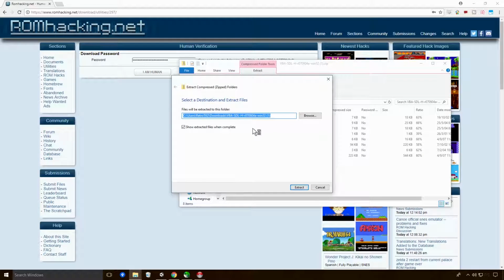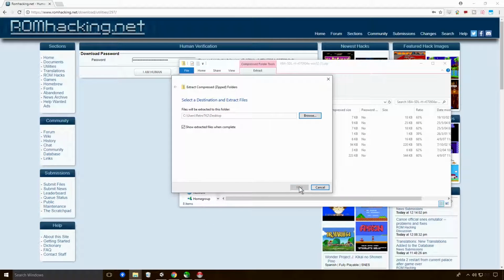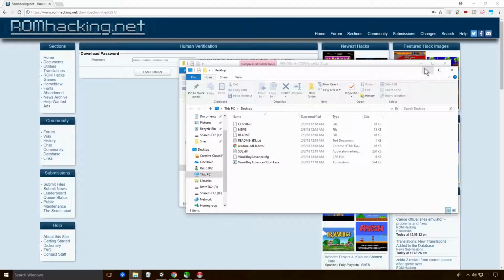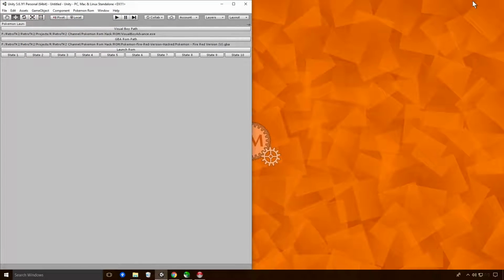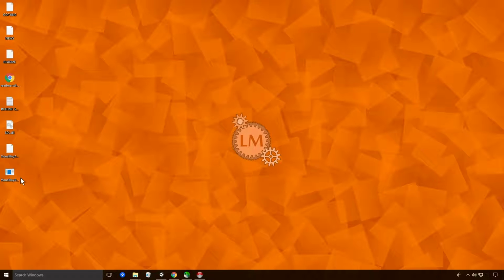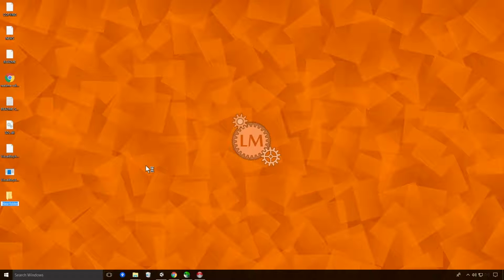If I go to extract all, and I'm going to put that on my desktop because I am cool. Go to select, go to extract, and then brilliant. Okay, cool. So let's go and put this into, oh no, I've done that again. Okay, cool. So let's go and put this into VBA-SDL-H. Put it in its own folder.